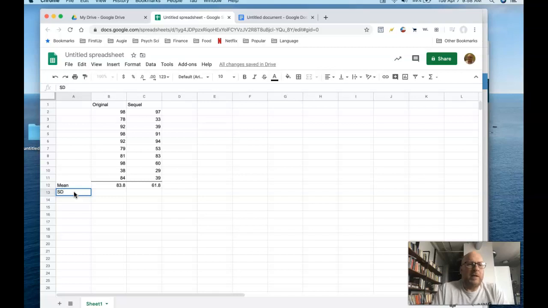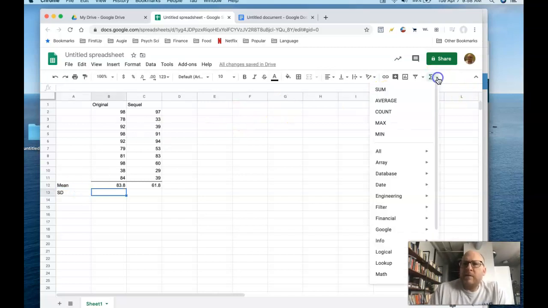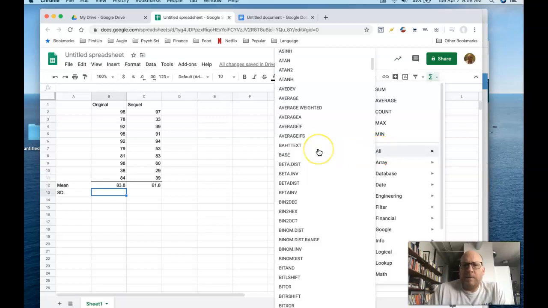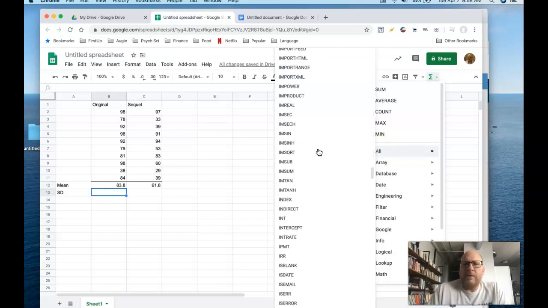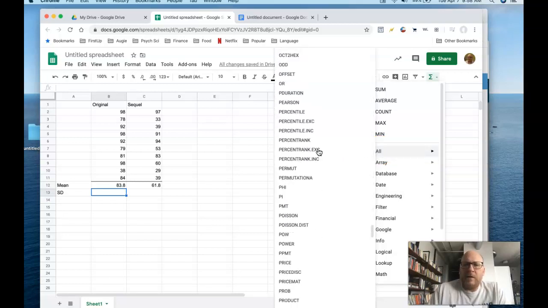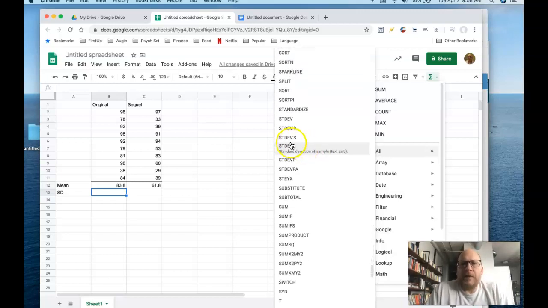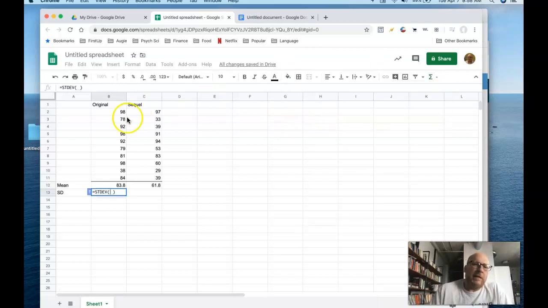Either way works. For standard deviation, I'm going to go up here. Notice it's not listed in the top 5, so I'm just going to go to the all. Scroll down until I see standard deviation. It offers several varieties. We just want plain standard deviation down here. There it is, standard deviation. So I select that. And there we go.